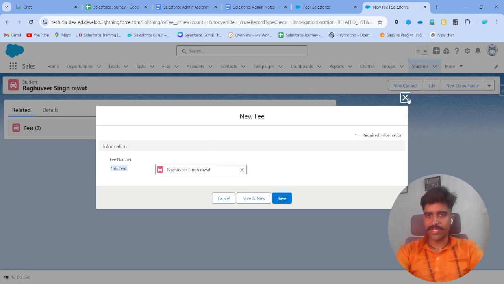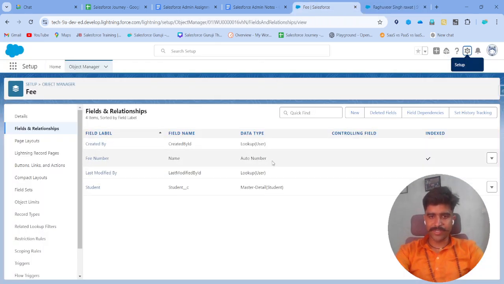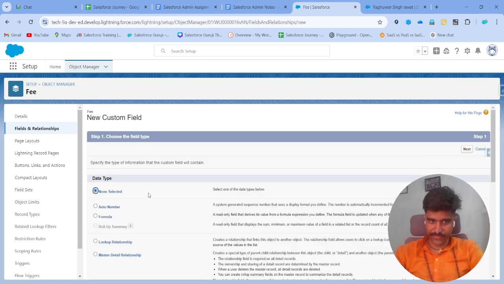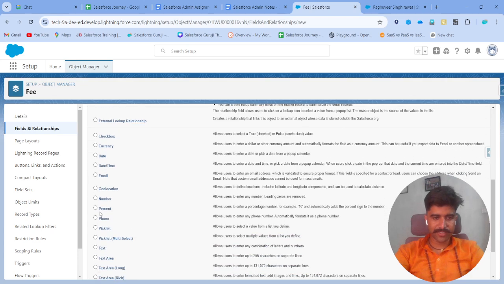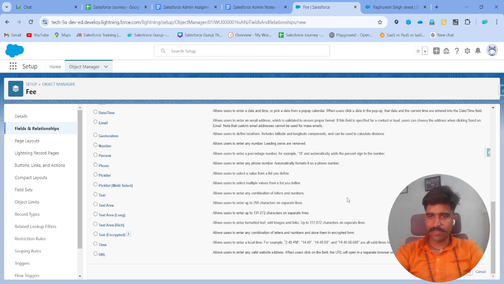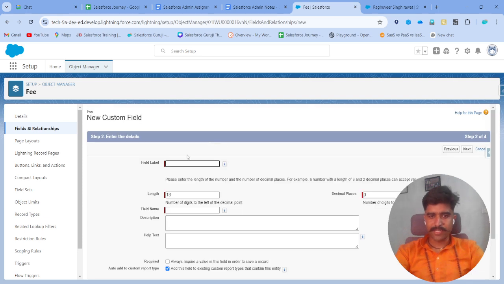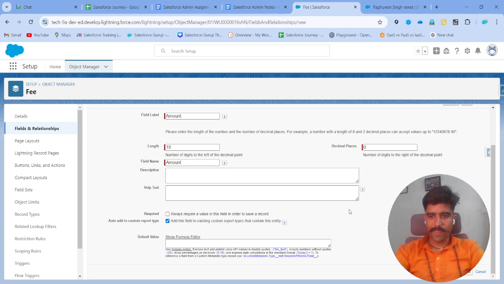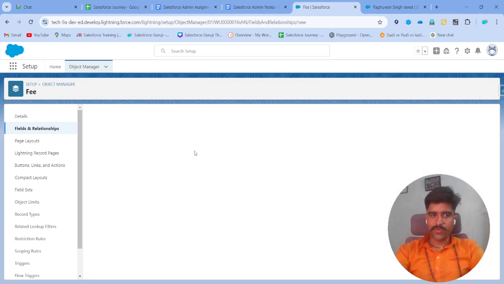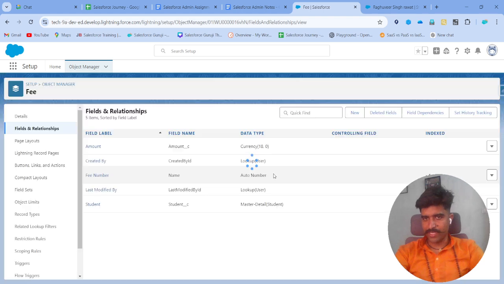I'm creating a new fee, but first of all I want to create one field here called Amount, how much amount we are collecting as fees. So that we have to put over here. For that I am using a currency field. This is the currency field that we are using. Click on next, and then let's say Amount. Then next, one more next, and save. So we have created a field called Amount in our Fee object.